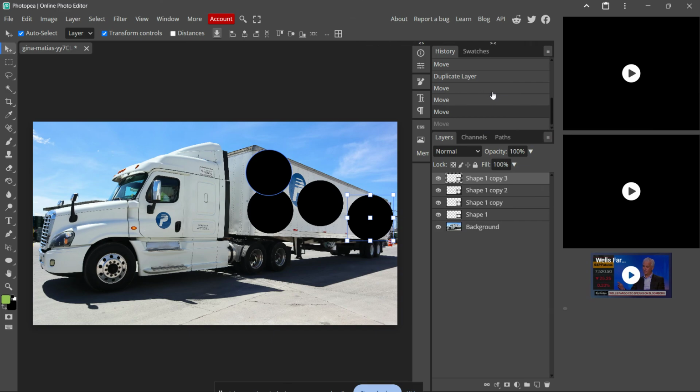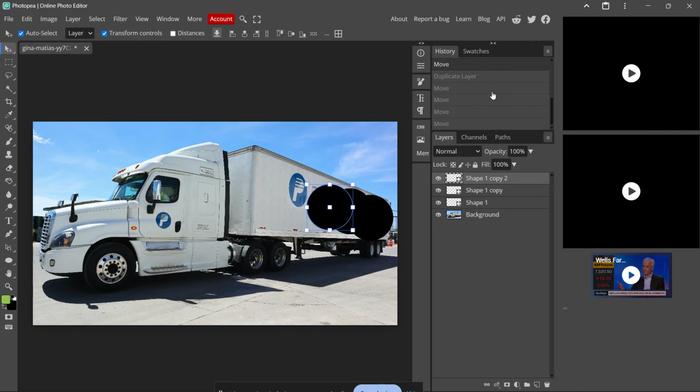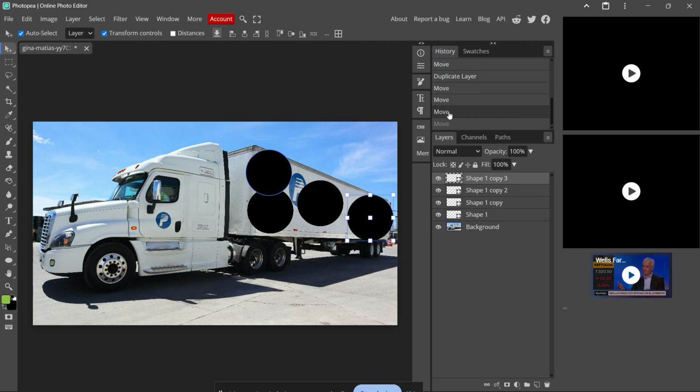So to recap, if you want to redo in Photopea, use Ctrl plus Shift plus Z on Windows for the fastest method, go to Edit and choose Step Forward if you prefer the menu, or open the history panel on the right and click a later state to jump forward directly. Those are the 3 easiest ways to do it.